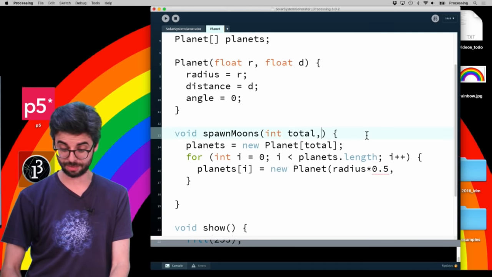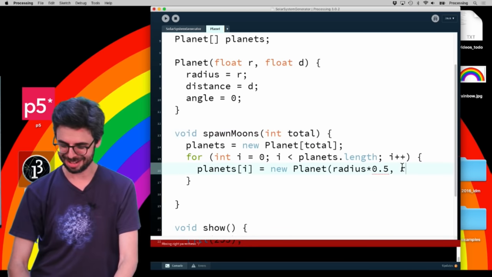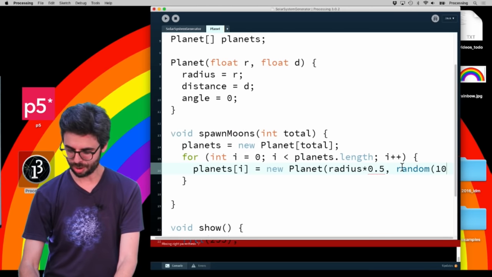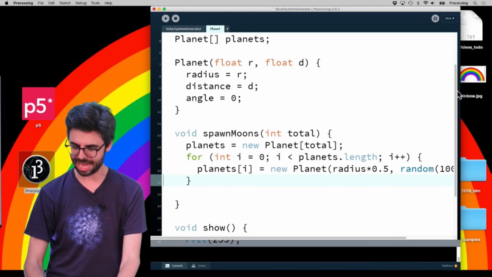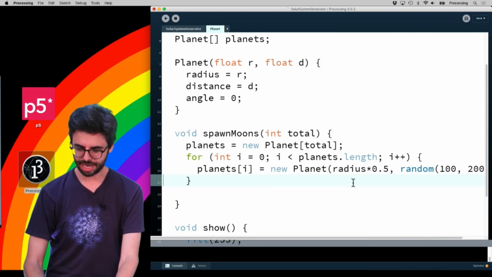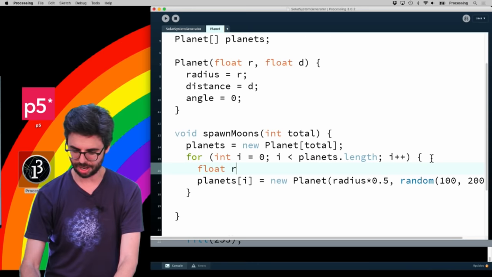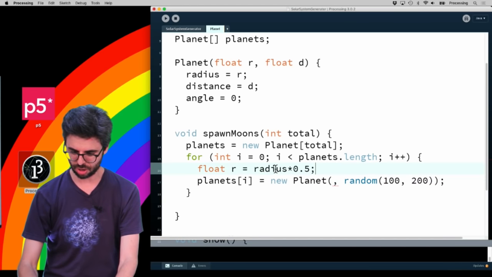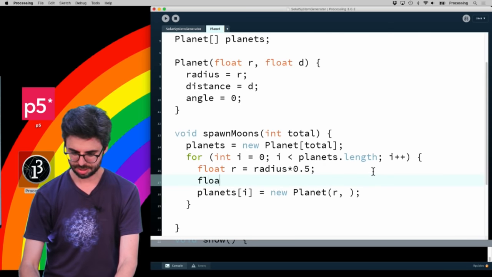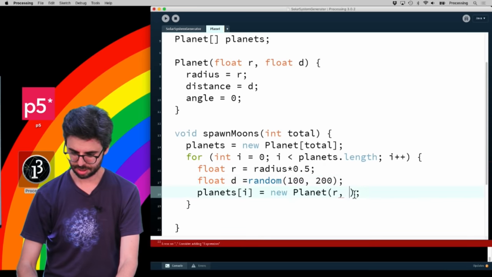Let me try just doing something random for right now. Random, 100, 200. I've got to figure out a better way of thinking about that. So each... And I kind of want to put these as separate lines of code to make this easier to see.